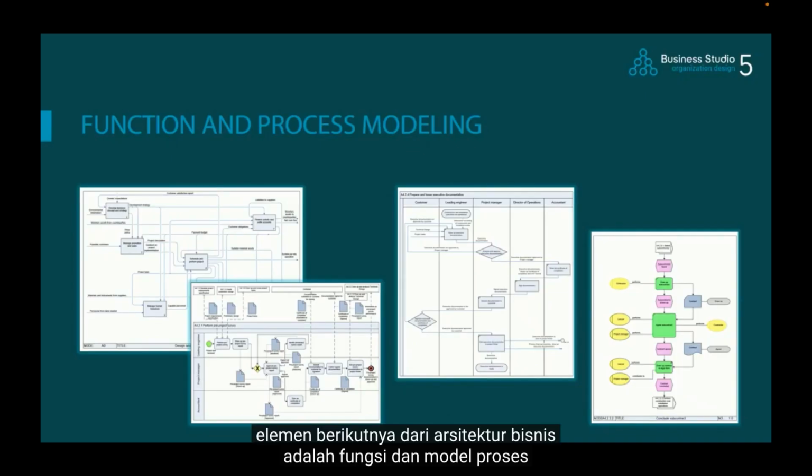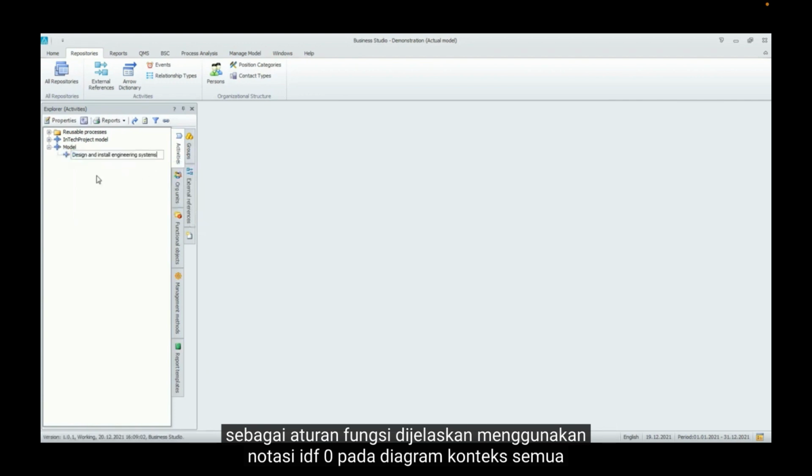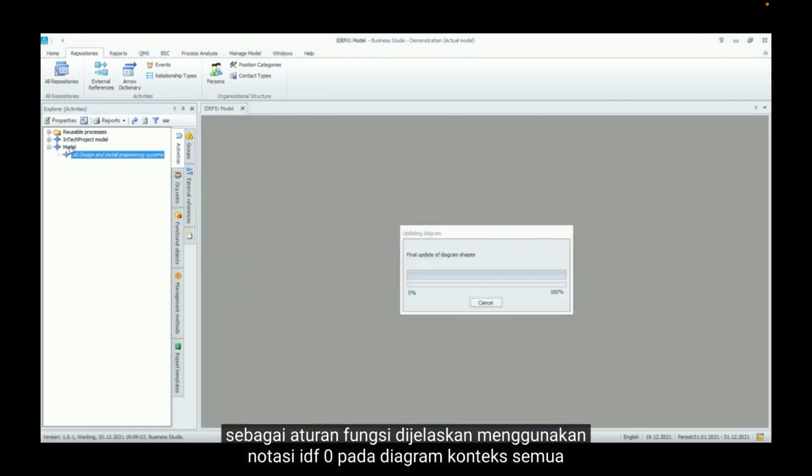The next element of the business architecture is the function and process model. In Business Studio, a range of notations is available for process modeling, from IDF0 and cross-functional flowchart to EPC and BPMN 2.0. As a rule, functions are described using the IDF0 notation.